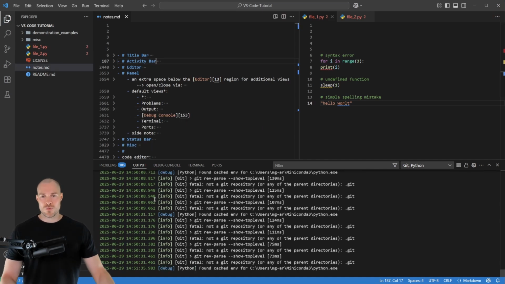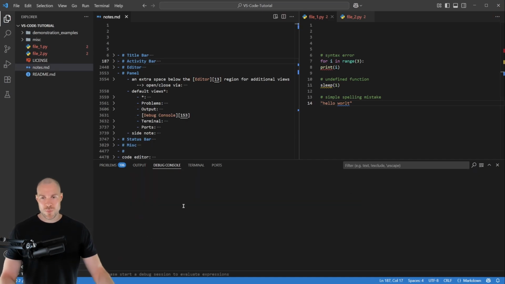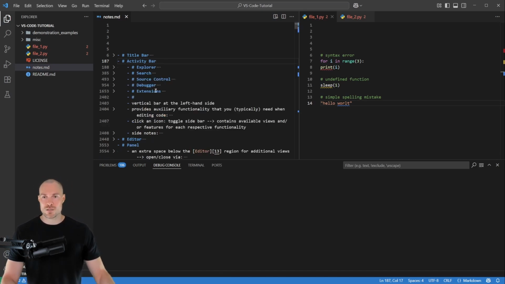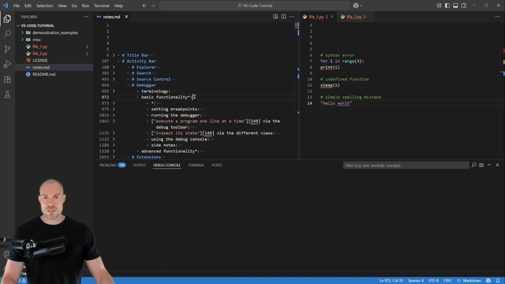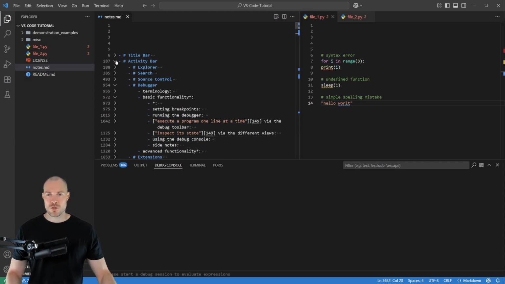Okay, so then the next view is the Debug Console. And we've already talked about the Debug Console, namely in the context of the debugger. Then here basic functionality, and then here using the Debug Console. So again, I will put a link to that video into the video description. Okay, so now let's go back to the notes for the panel.